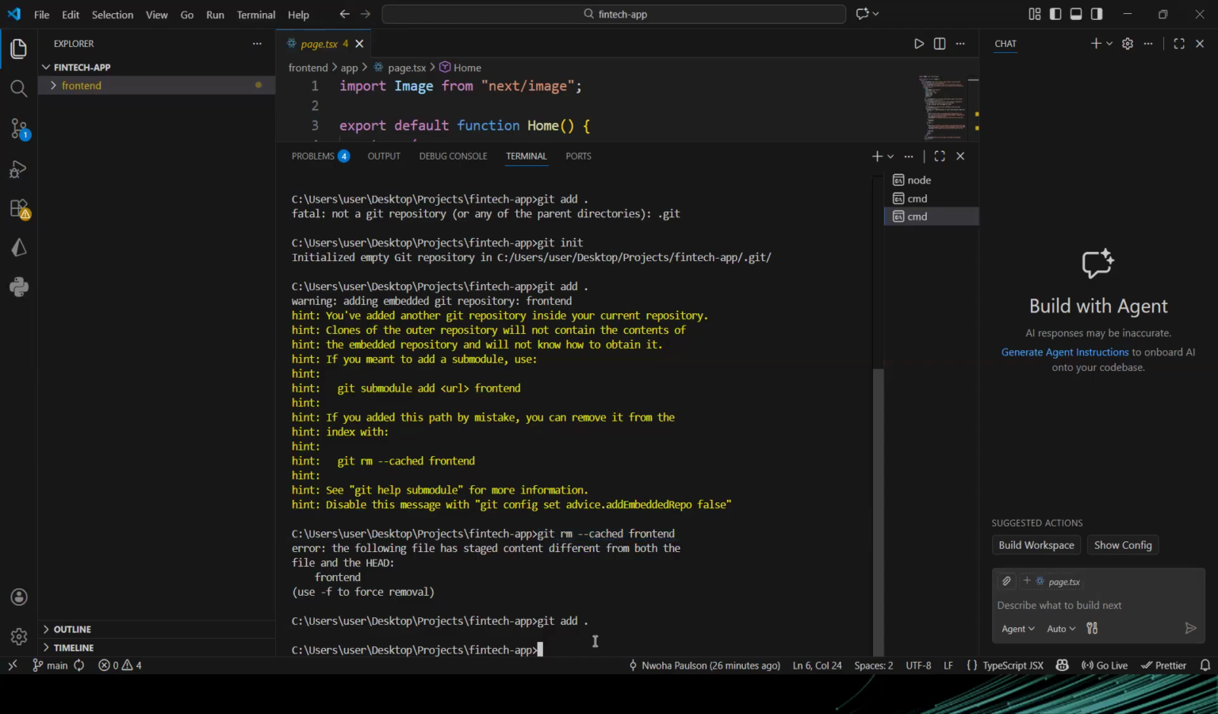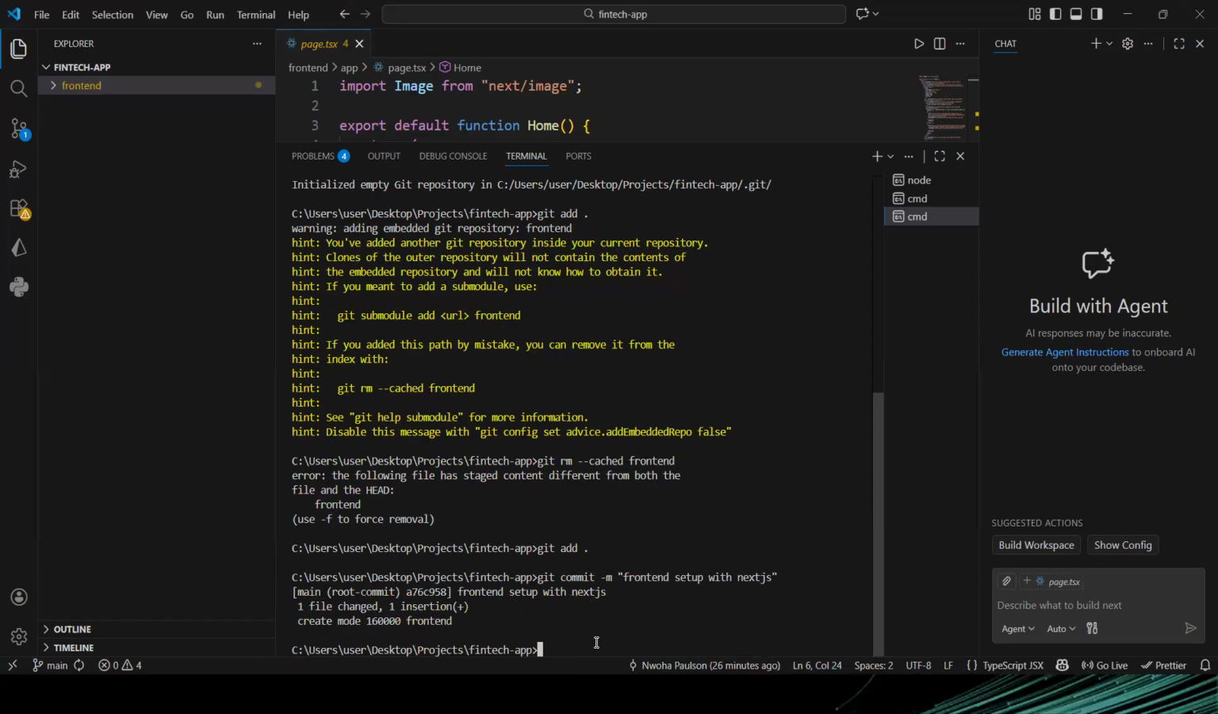So now I can go on and say git commit. I can go back to my former commit message. Okay, I don't have it here, so I will say git commit -m as the message. The message should be, I will now say, front end setup with Next.js. All right, so I hit enter. Wonderful. So we have added, we have committed it.